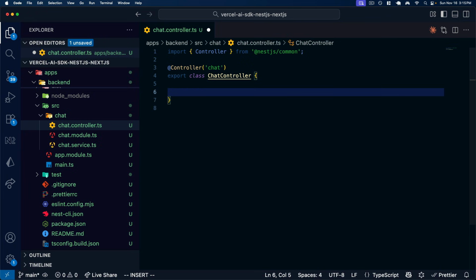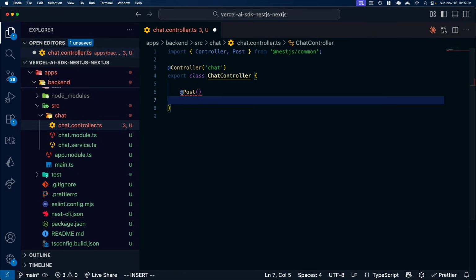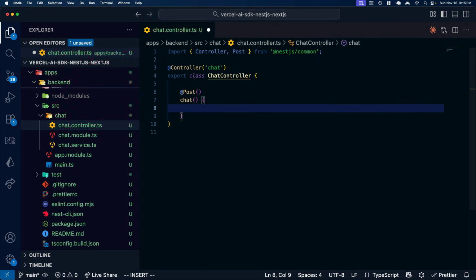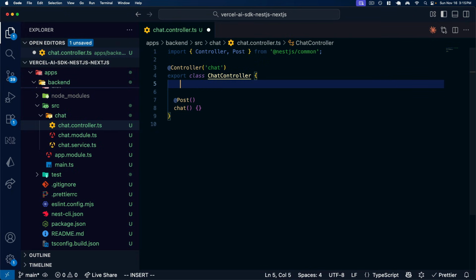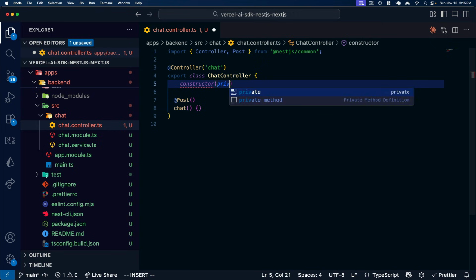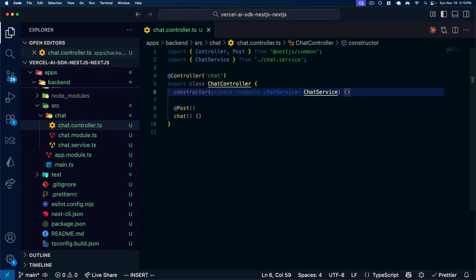So let's go ahead and define a new @Post route inside of the chat controller, and we'll call this method chat. We'll leave this empty for now until we implement the chat functionality. Let's also go ahead and inject the chat service that we've set up, which is where we're going to actually keep the business logic associated with creating the conversation and sending it to our LLM.